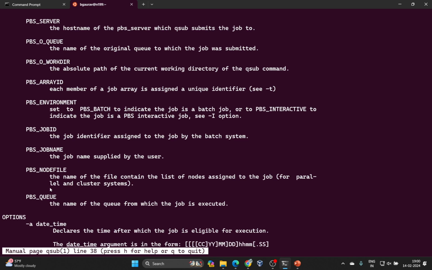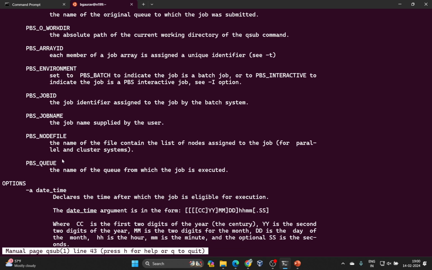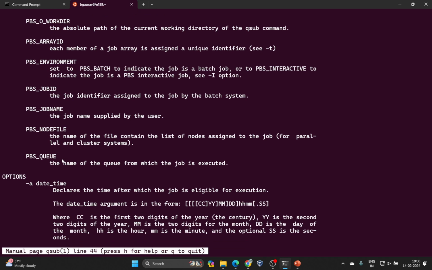So these can be used in your PBS script to do something with them. PBS_NODEFILE, so this was the file name that contains the list of compute nodes that the job was sent to, and there is a PBS_QUEUE which contains the queue name that you were sending the job to. Okay.